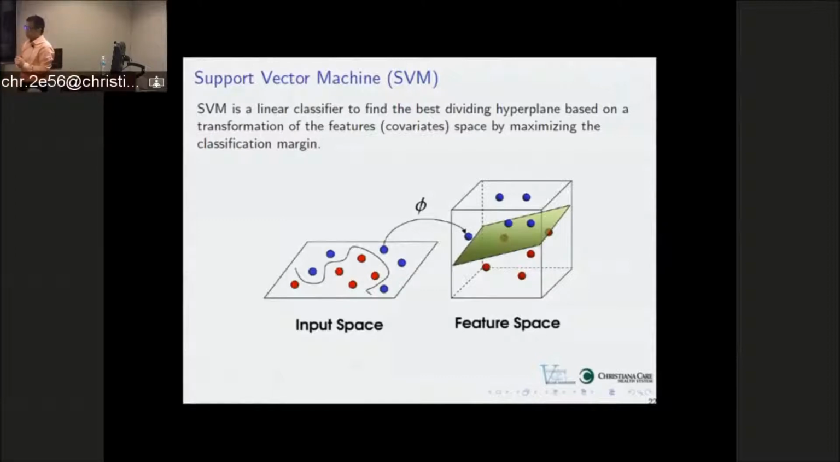However, in real cases, not all the data can be linearly separated. Especially for a case that looks like this, we cannot find a straight line to classify these two kinds of dots. So maybe we need some curve, but it's hard to estimate this curve. So the idea is to do some transformation to transform this input space to a higher feature space through some kernel function.